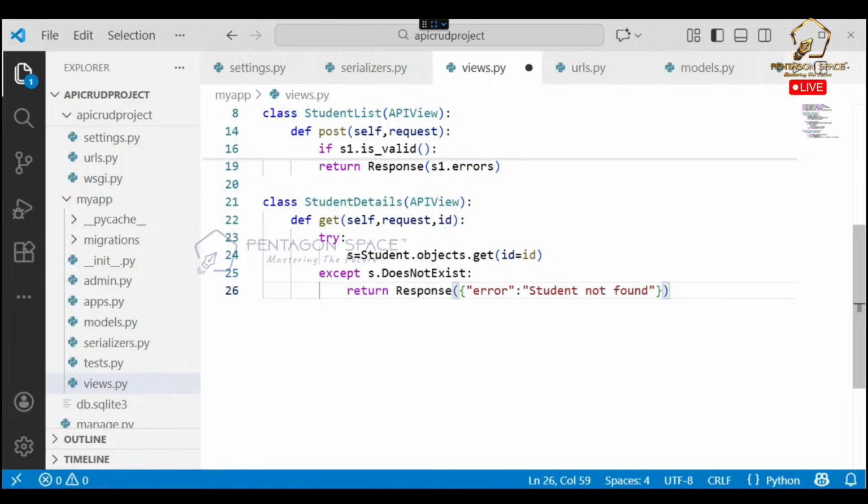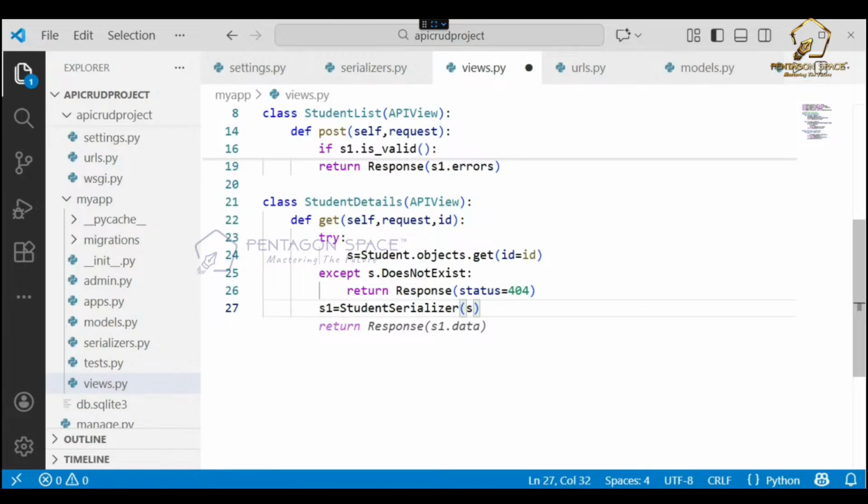Then I need to get the response, so let me give a status code here. status=404. And then I need to call the serializer to get the data, and then I need to respond with the data. This is the actual get method with the ID passed in, that means the details about the student.